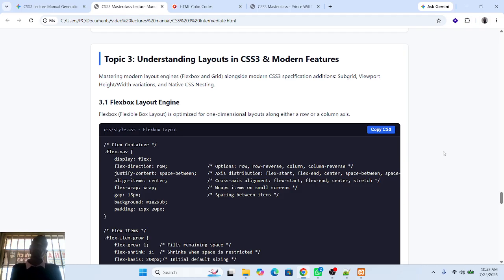Layout is talking about how you organize and structure HTML elements in your web page using CSS. Are we together? How you set up and arrange HTML elements on your web page using CSS. Now, mastering modern layout engines. There are two modern layout engines that CSS3 introduced: Flexbox and Grid. Alongside modern CSS3 specification additions: subgrid, viewports, height/width variations, and native CSS nesting.